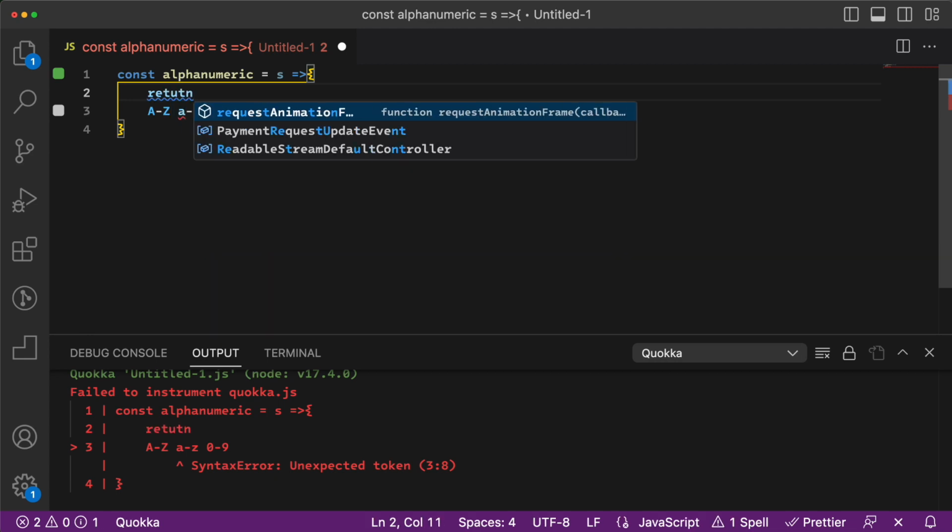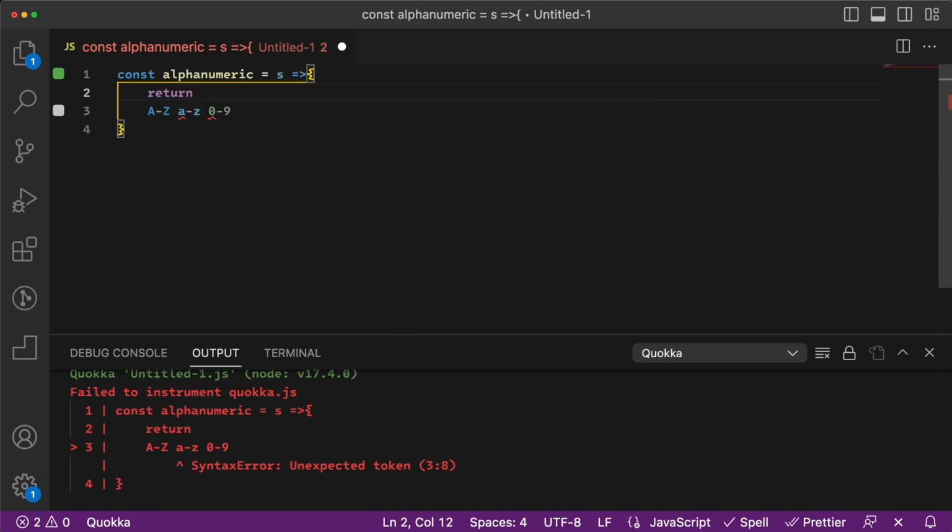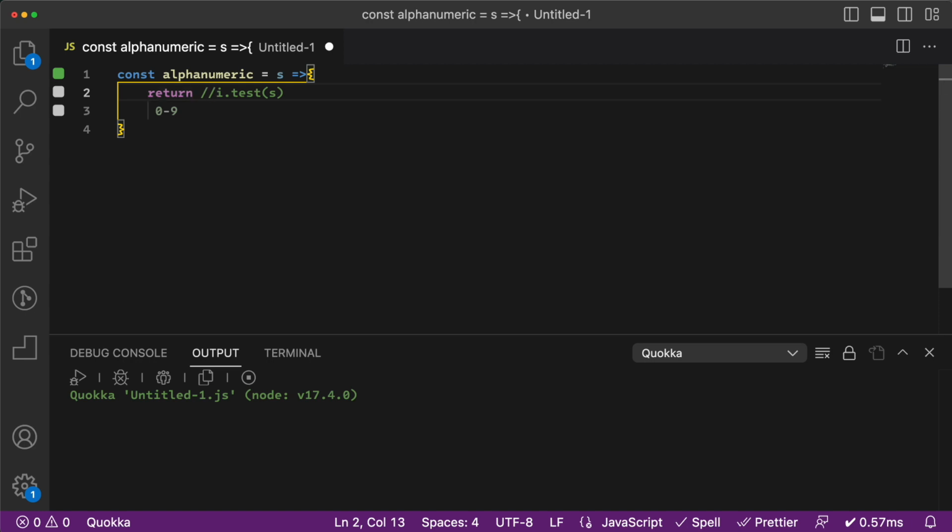So I can say return some regex is going to be tested against the s. So I can put an i here to cover both of these cases. And I can say that check if it is A to Z or A to Z in lowercase, doesn't matter. And then 0 to 9 to cover these two parts. And then I could say that it should begin with this one, end, like this.